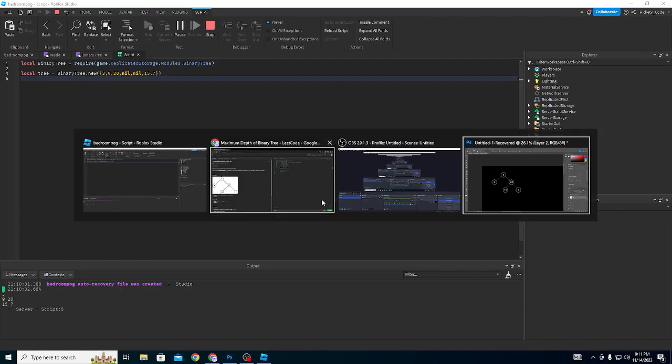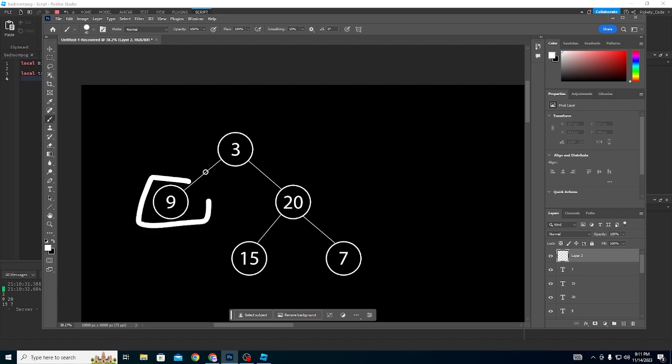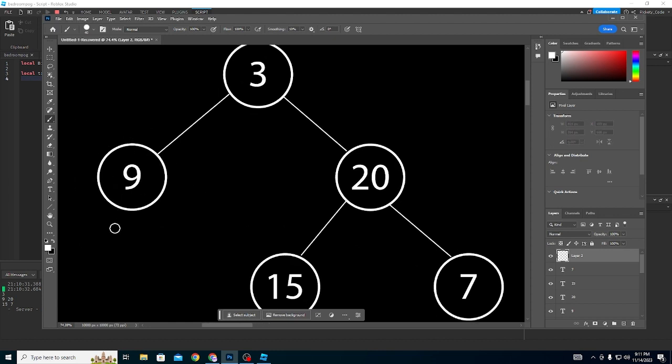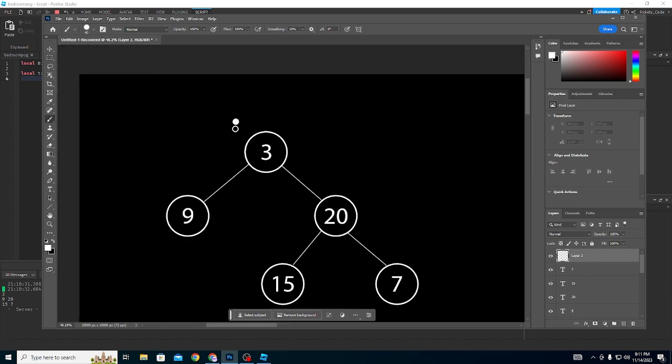So what that means, guys, is let me draw a path for you guys. These things are leaf nodes when a node doesn't have a left child or a right child. A left child of 20 is 15. A right child of 20 is 7. So this 9 is a leaf node because it has no left and right child. And if you go from 9 to 3, that's the parent.